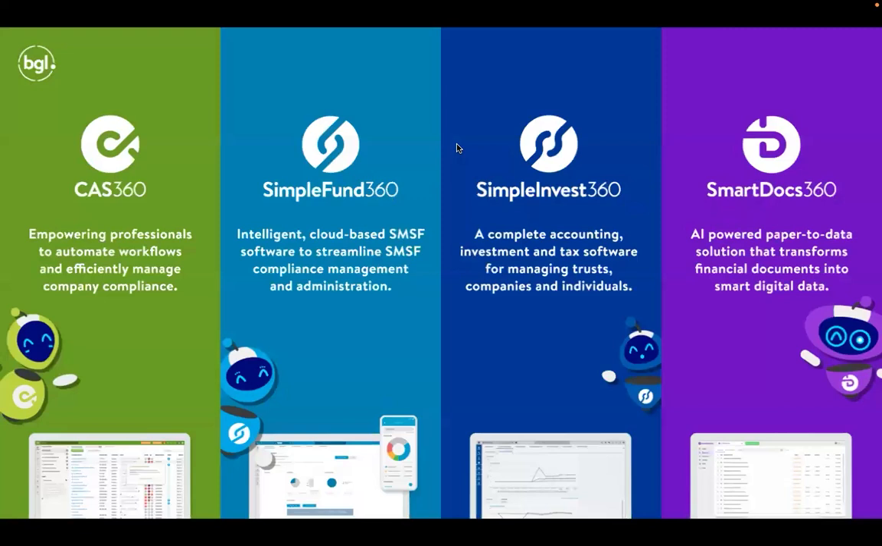In terms of our BGL product suite, we have Cash 360, Simple Fund 360, Simple Invest 360, and Smart Docs 360.